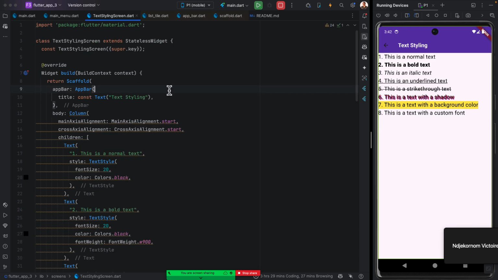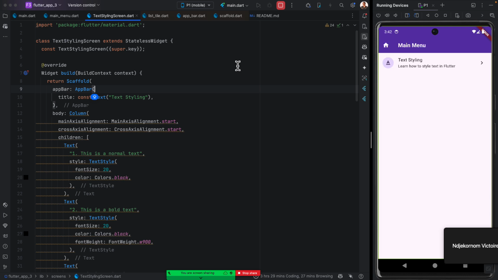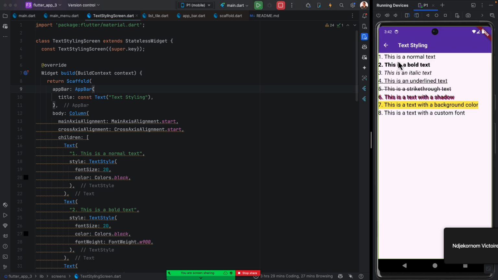So if I come back and I try to refresh again, I run the app again, you can see if I come here to the text styling, you see the icon color is what? It's white. It's white by default. So now let's go ahead and look at how we can format text in different ways in Flutter.